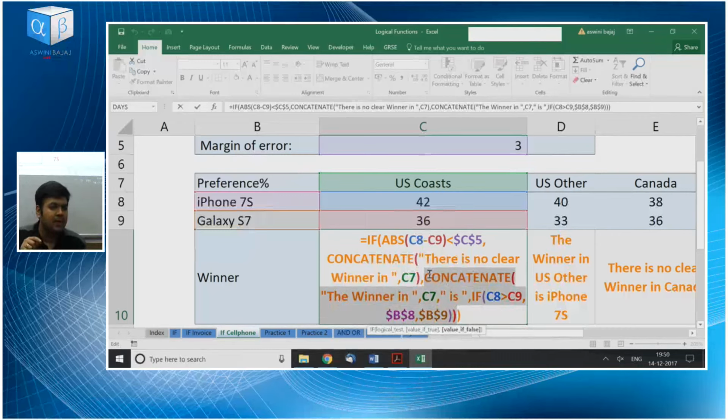I was actually typing the if statement, but if I use the if statement and then concatenate, I would have had to use two if statements. I would have had to use two concatenate statements. If this is true, then concatenate this. If this is true, then concatenate this. You're understanding? And I did not want to work so hard.